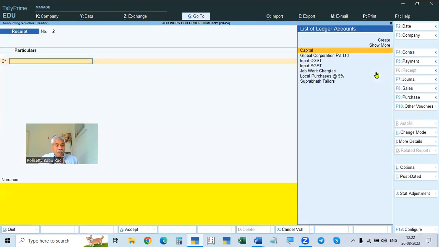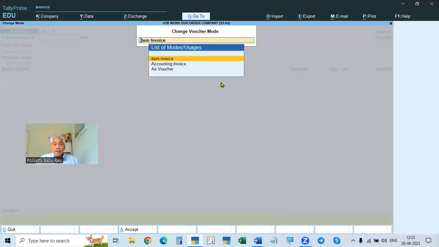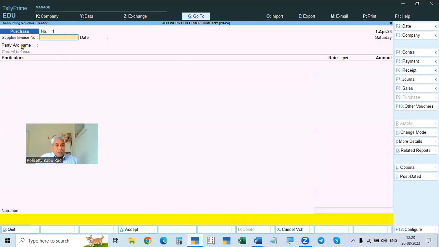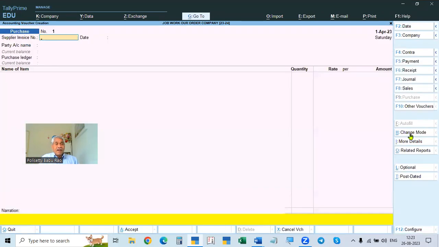Now next one, we will purchase raw material. For that, the entry will be on the same date. F9 is the key for this. Sometimes the purchase voucher is in this mode. This is particulars, which means it is not goods. In the case of service without goods, we use the particulars. But here we are purchasing raw material. It is goods. That is why go to Control H or click this change mode. Go to the upper one, item invoice. So item invoice will go.